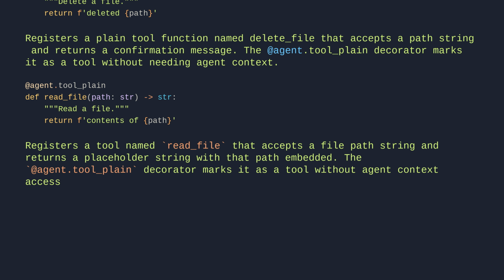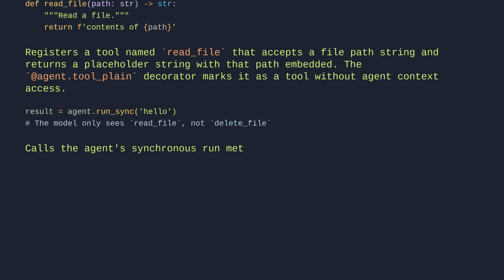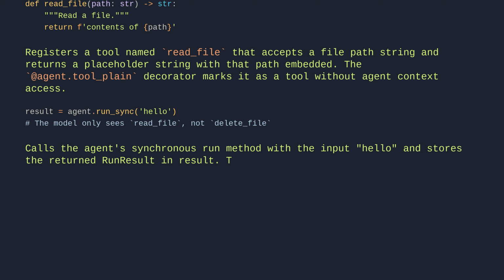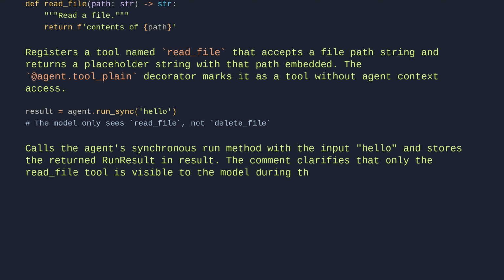result = agent.run_sync('hello') # the model only sees read_file, not delete_file. Calls the agent's synchronous run method with the input hello and stores the returned run result in result. The comment clarifies that only the read_file tool is visible to the model during this run. delete_file is not exposed.